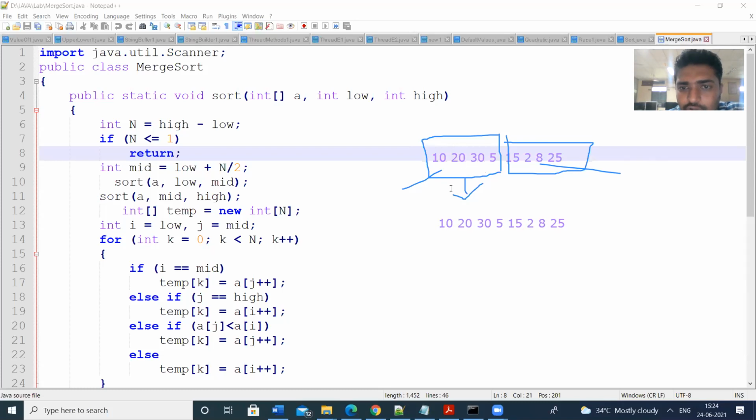In the next step, we will divide this array: 10, 20, 30, 5. This array itself is divided in the next step. There are 4 elements, so the first 2 elements are in one array and the second 2 elements are in another array. Same thing for the second array also: 15 and 2, 8 and 25 are subdivided.